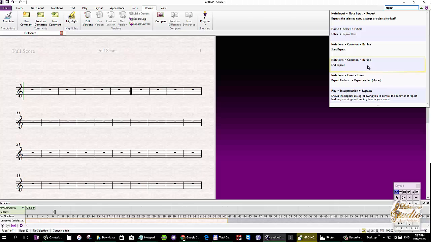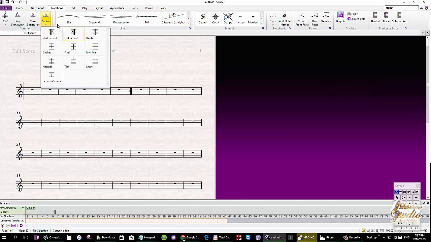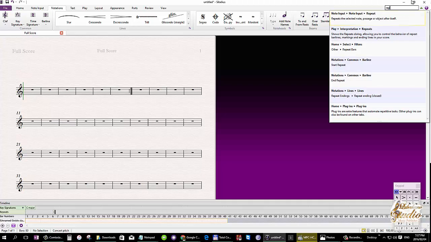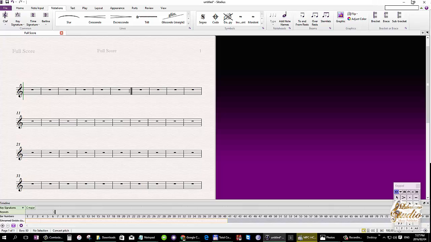Now, watch what will happen there on the left-hand side of the ribbon. It shows me where it is. You see, this is very, very, very handy. Anything that is in the ribbon, you can find in this little text box. All right.